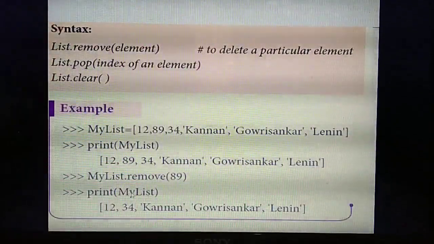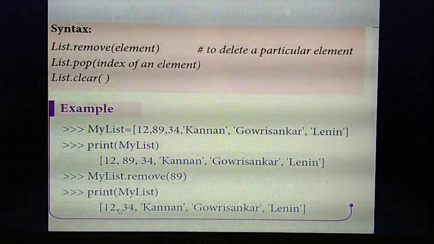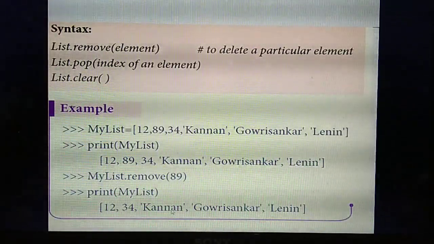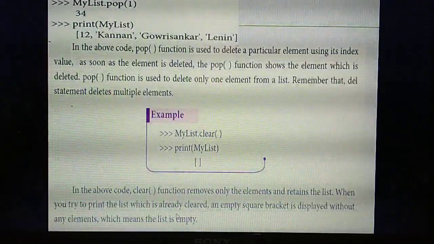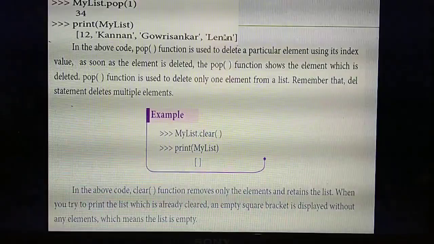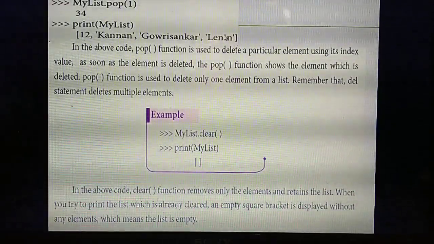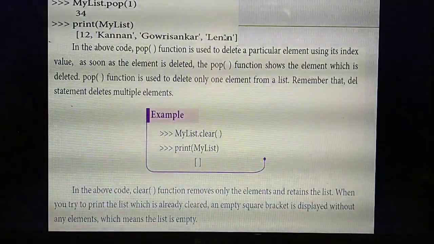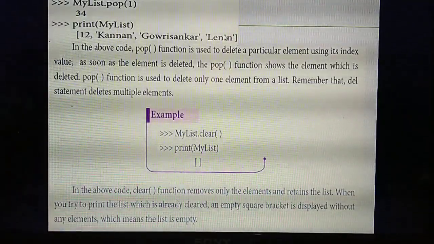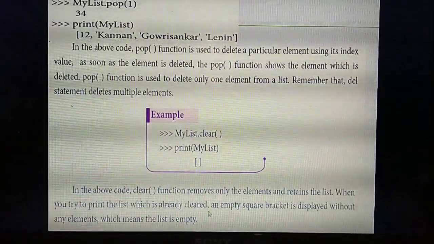So the first element got deleted. 34 got deleted. So how many elements remain? 12, Kannan, Gauri Shankar, Lenin. Understand? See the output. Only this many elements are there. Can you understand? So can you understand the difference between the del function, the remove function and the pop function? Yes. Next thing is the clear function.